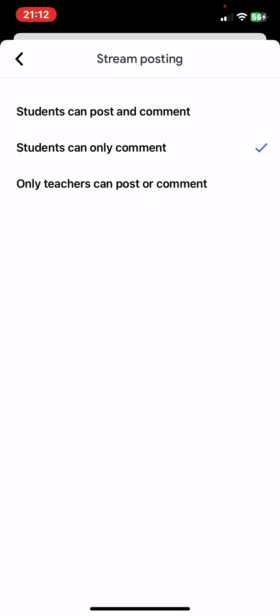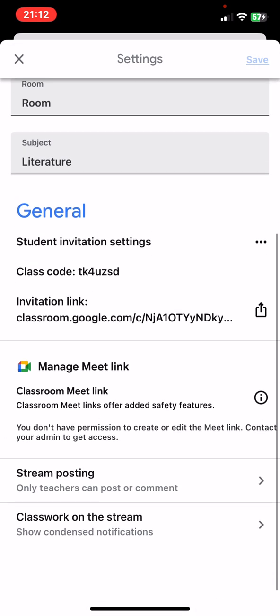And as you can see, you can set it for three settings. So you can allow students to post and comment, you can allow students to only comment, and you can allow only teachers to post and comment. So just click on the one that you want to use and it is set.